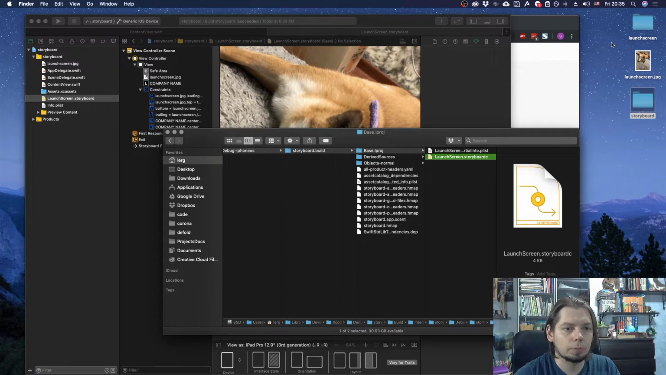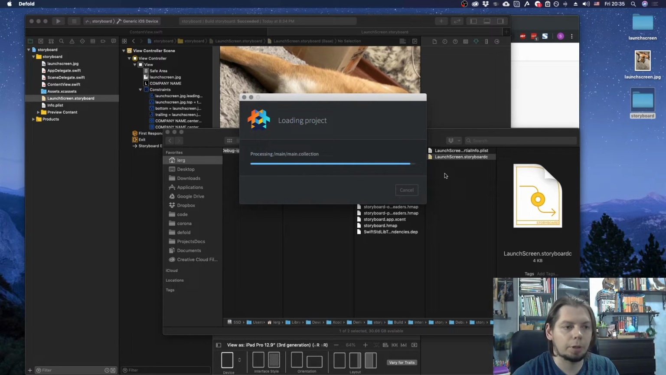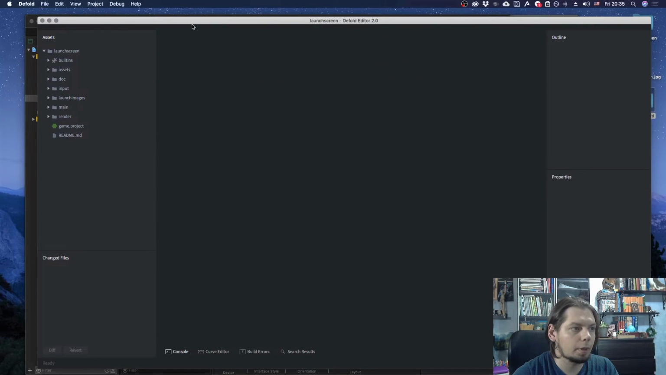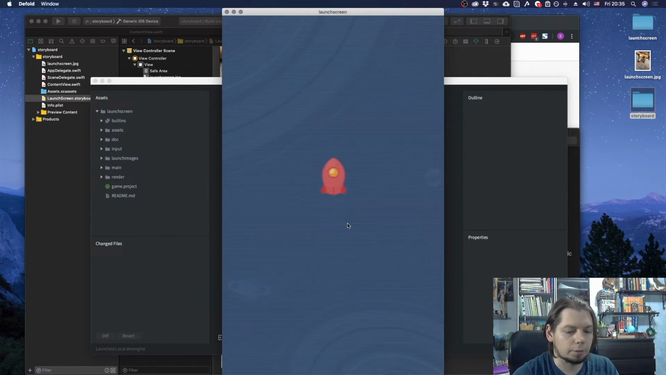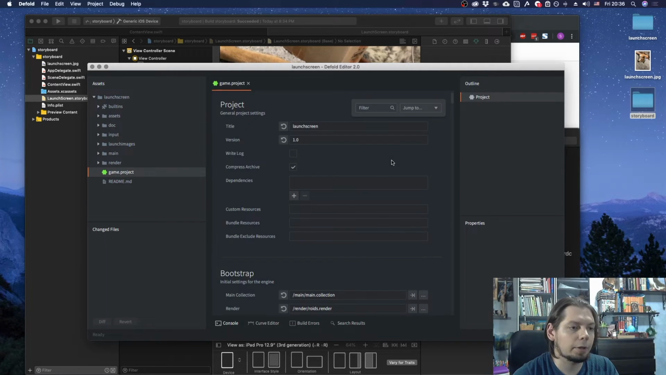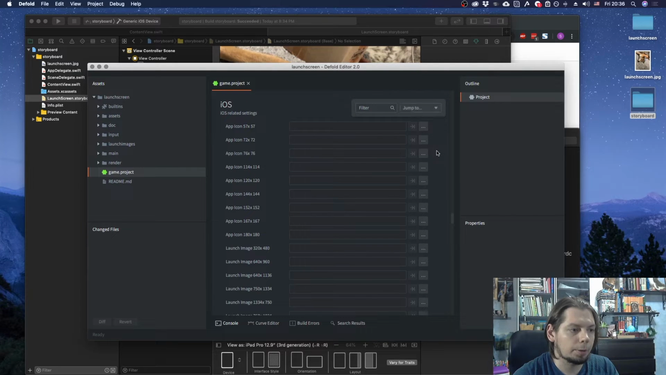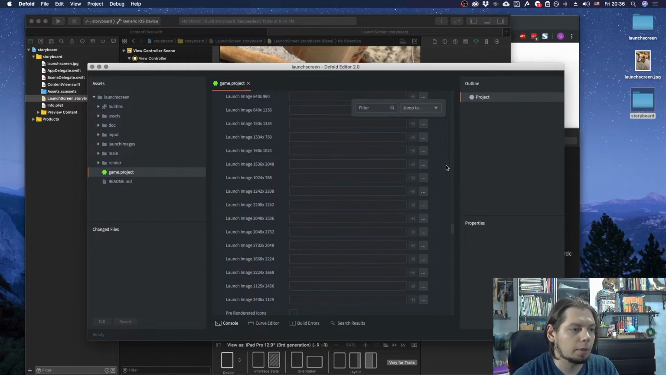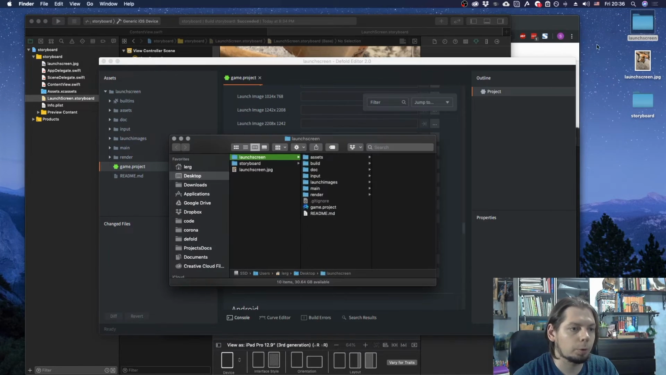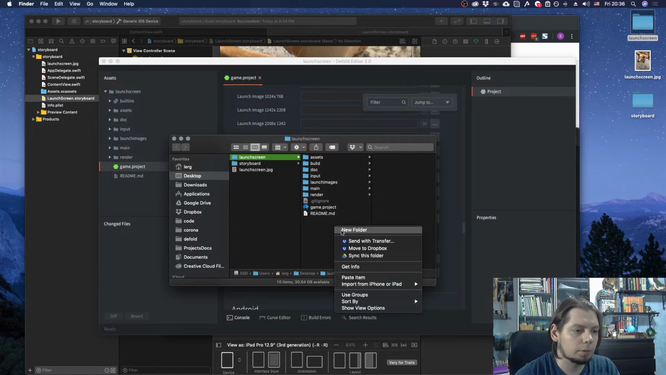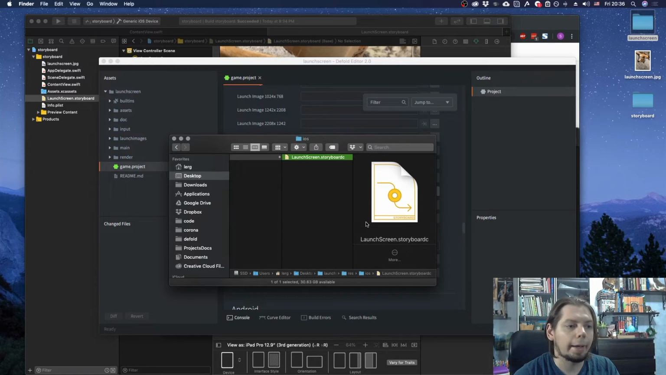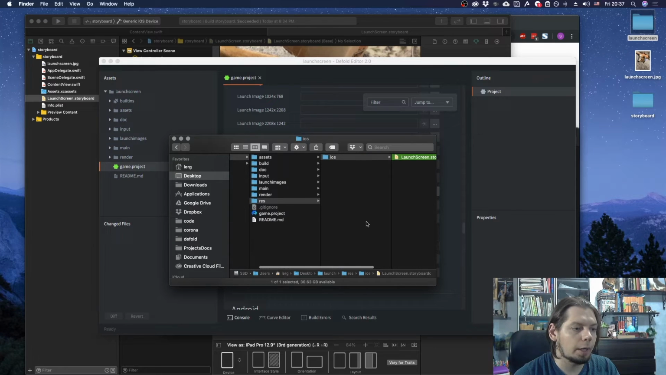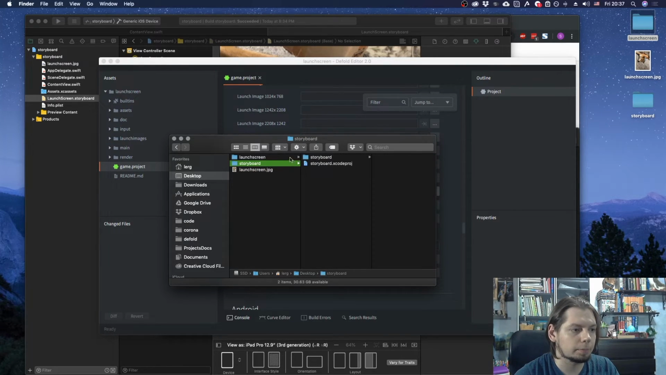So now let's open up Defold project I have prepared earlier. It's one of the sample games about a rocket in the space shooting asteroids. So previously you would specify your launch images in the iOS section over here. Now you don't need to do that. But what you have to do is to go to your project, launch screen, create a folder called res, another folder iOS, and put here your compiled version of your storyboard along with the launch screen image file.